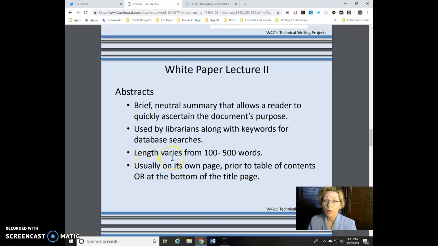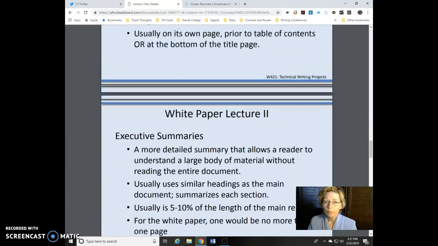or one really nice sized paragraph that talks about what it's about. Now, you'll find the abstracts in two locations. Usually you'll find it either by itself on a page right before the table of contents, or you might find it at the bottom of the title page. Either one of those is effective and fine. Again, look at the way it's constructed and how it looks best.